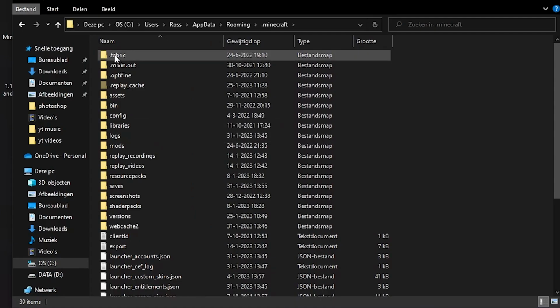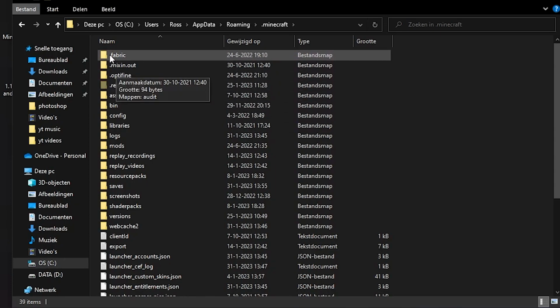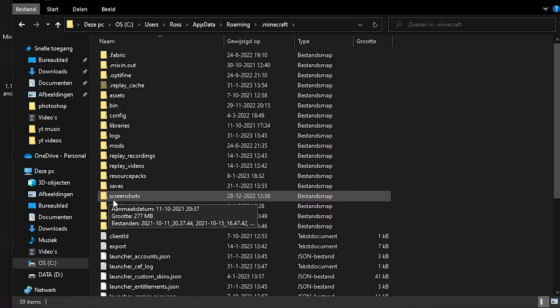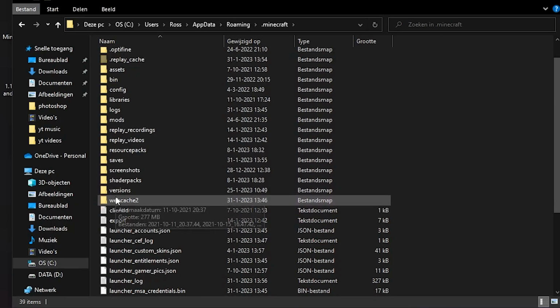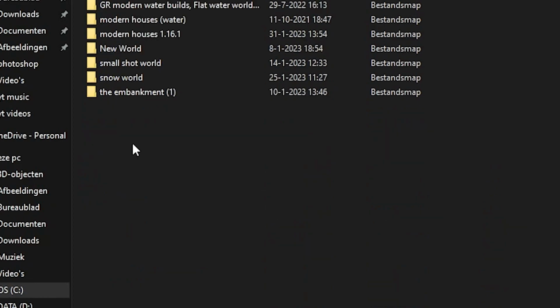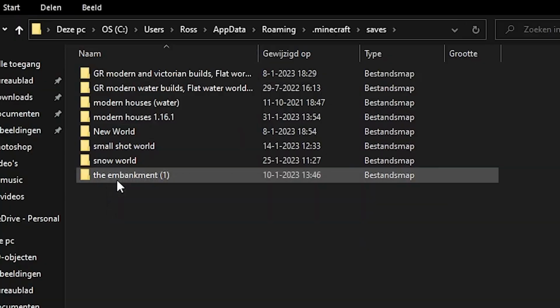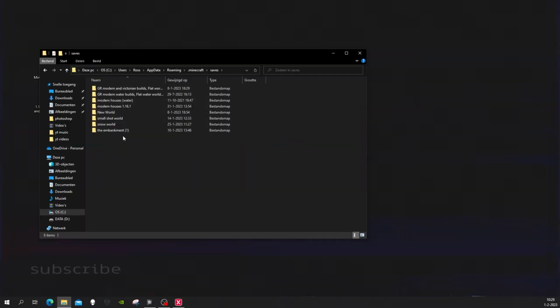For example, I have Fabric, I have Optifine, I have the replay mod. So as you can see, there are a lot of things that you probably don't have, and that's fine. All you need is the saves folder, because in the saves folder, as you can click on it, all your worlds are in here, as you can see.